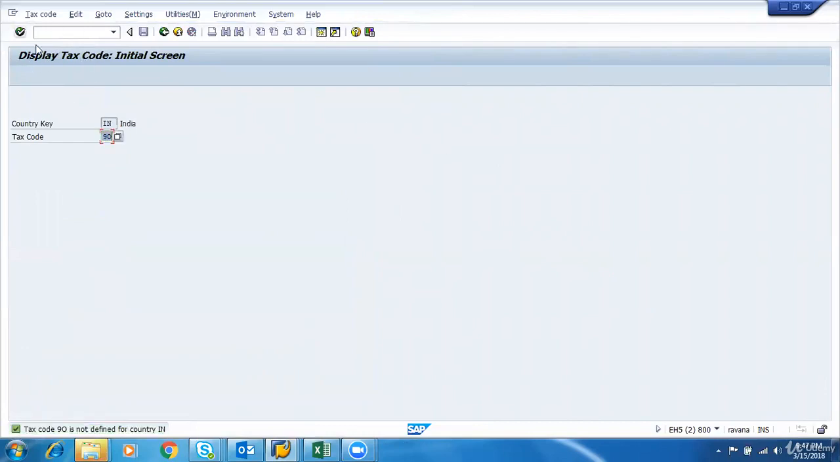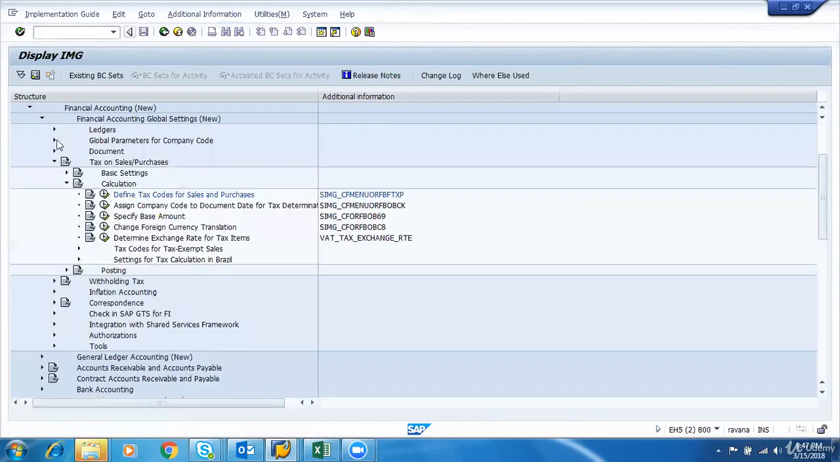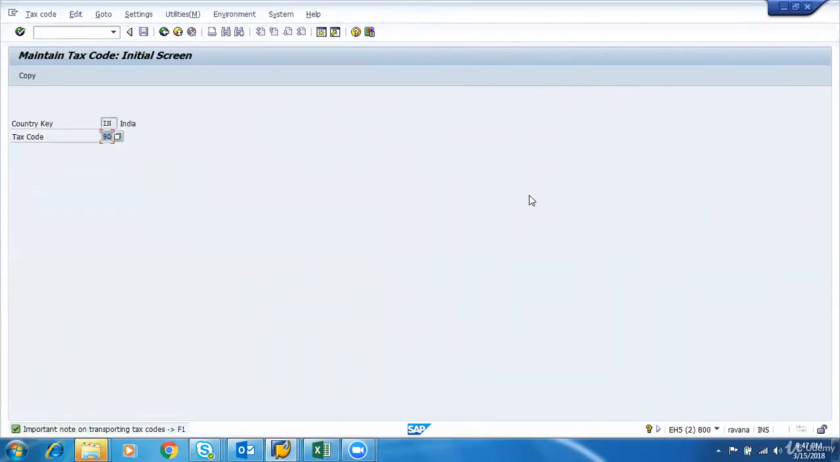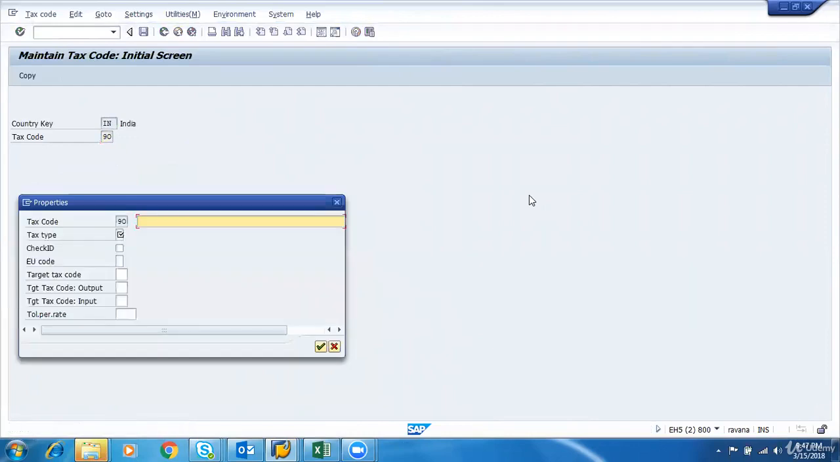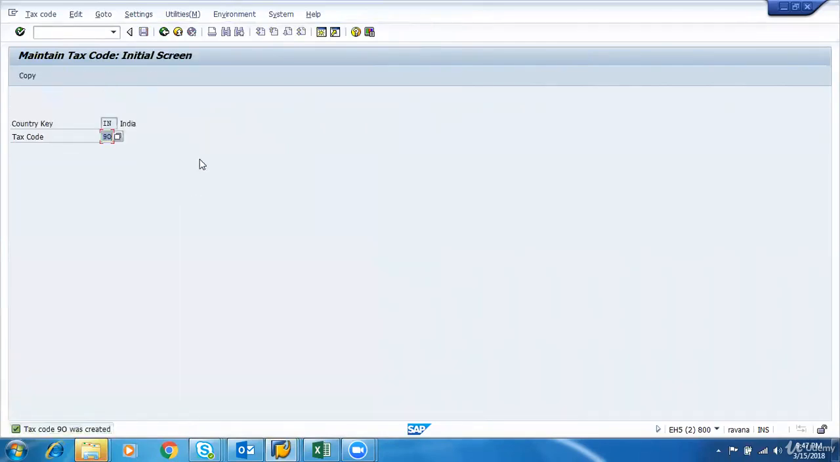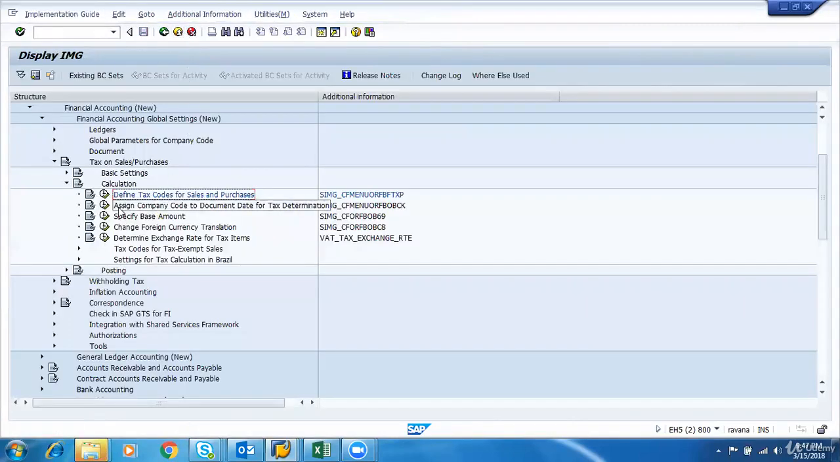It is in display mode. I need to change it to create mode. I need to go back once. Go inside. This is generally not the case where you need to go back, but I don't know why the system asks me. I enter the same thing, 90, output. This time it's A, output tax, continue. Under output tax, I give 12%. Generally, output taxes are higher than input taxes. Good to go. You have now created your tax codes.